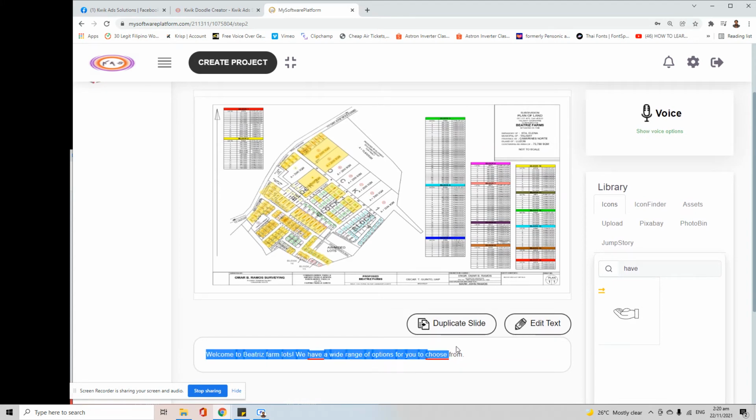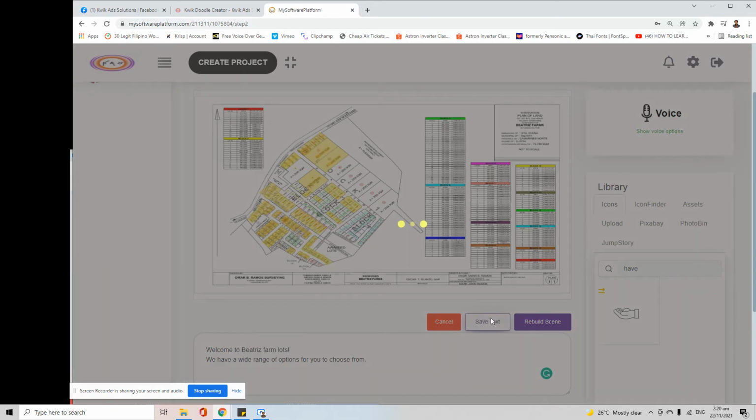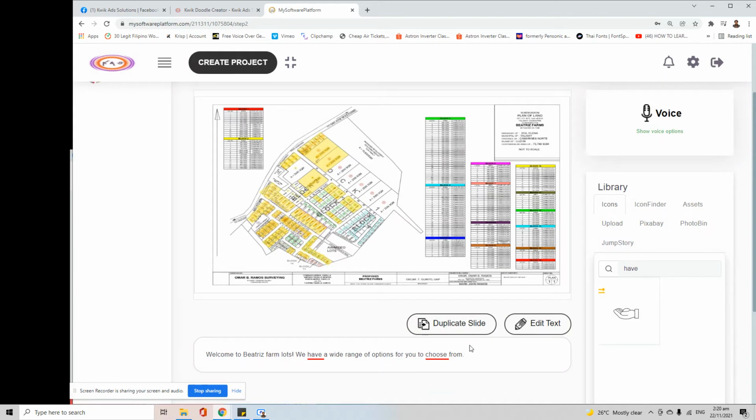At kung gusto ninyong i-edit itong nakalagay dito sa dialog box, na babasahin ng ating artificial intelligence, i-click nyo lang yung edit. At kung kailangan nyo magdagdag or mag-delete ng words, okay na yun. At always remember, save text. Bakit kailangan save text? Para updated yung babasahin ng ating artificial intelligence.